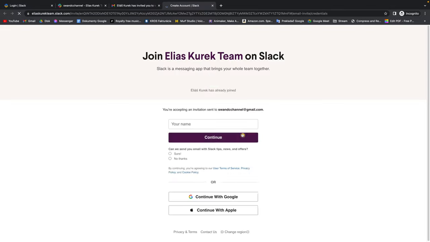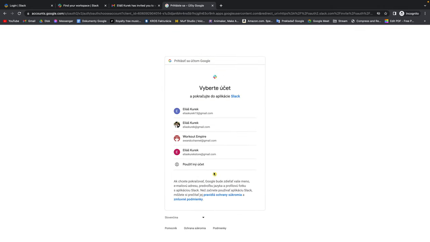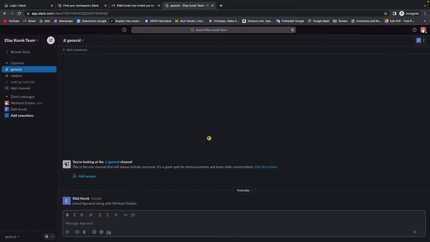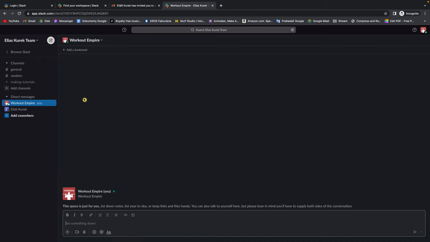As you can see, it will prompt me to create a Slack account if I don't have a Slack account already, or you can just continue with Google as always. That's the simplest way to do this. So just click on continue with Google, select your account and click on create account. Slack will launch this workspace, and now as you can see, I am here in this Slack account. I successfully joined it. So this is how you join a Slack account in 2023.